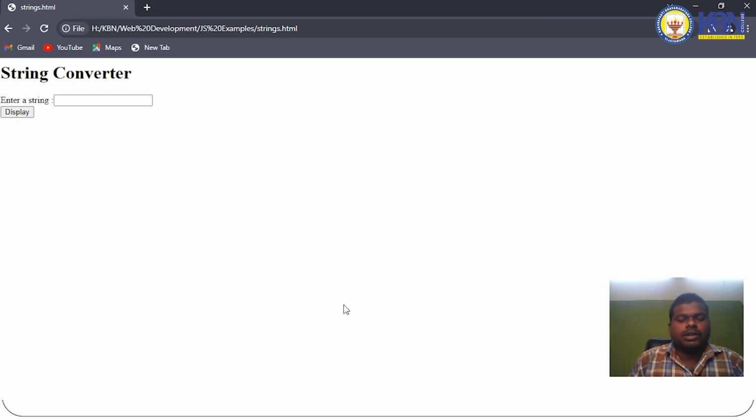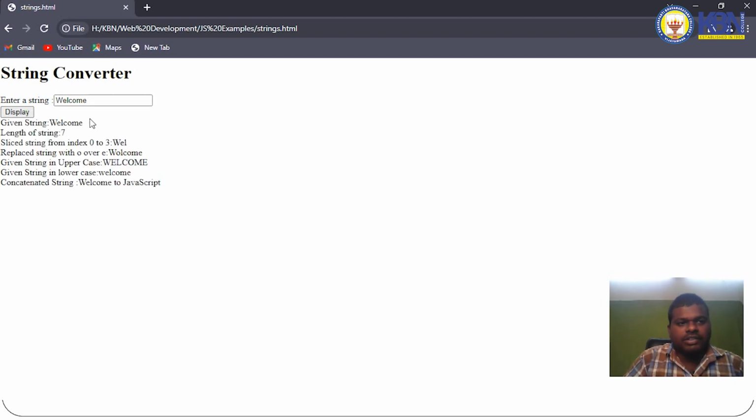So now let us see the operations that are performed on a string in JavaScript. I am writing a text called welcome. I am typing the word welcome in the text box. Now see, the given string is welcome. Length of the string, how many letters are there, children? It's 7. 0 to 3 means the first 3 letters.